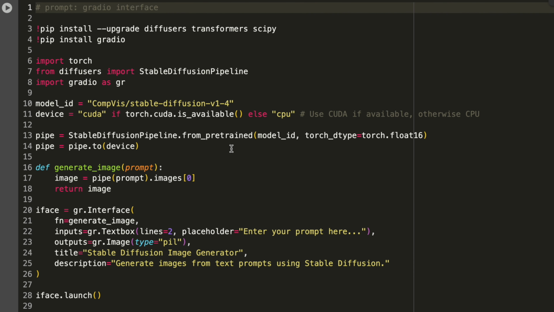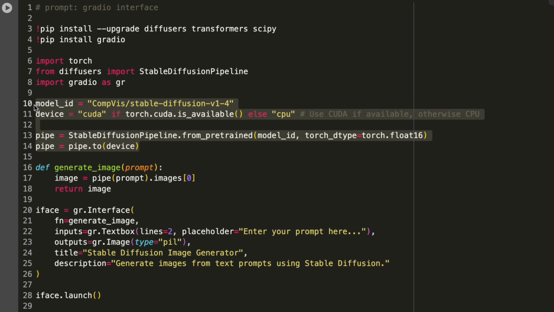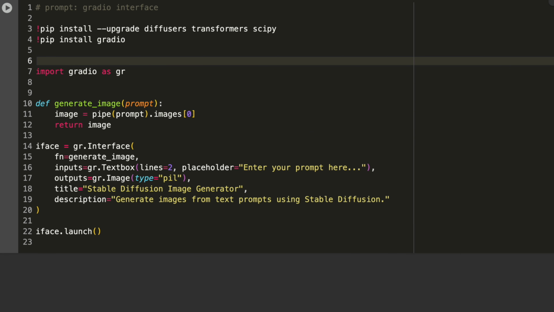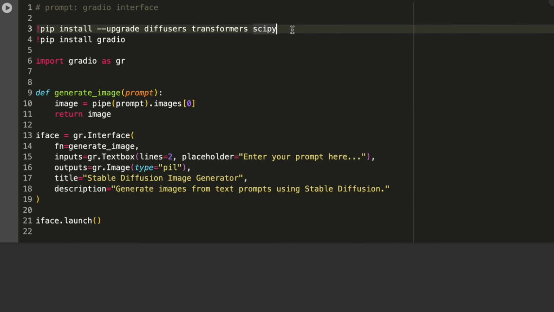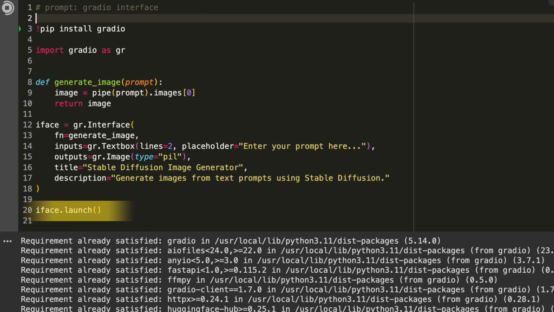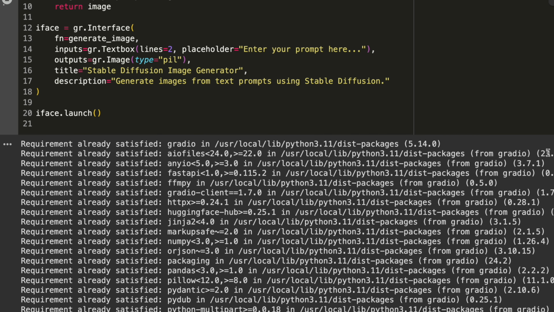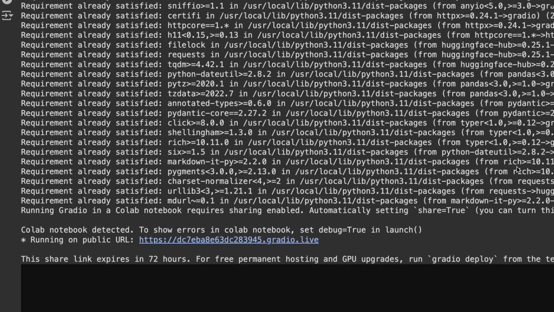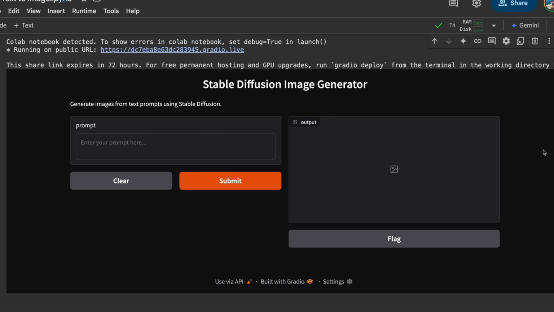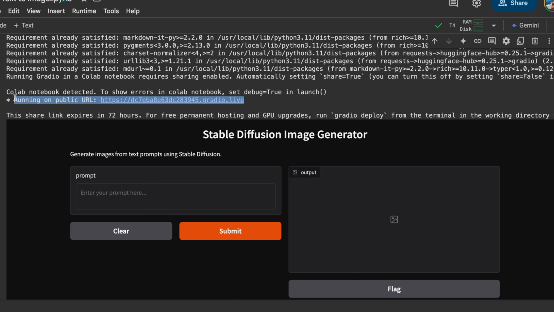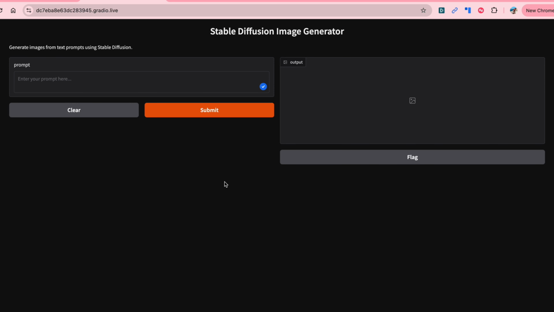Only keep the required parts and remove the code to generate the image. This code is simply creating a web-based user interface that allows users to type in a prompt, click a button, and view the resultant image. The iface.launch command starts the interface and makes it visible to the user. Gradio will generate a shareable public link that lets anyone interact with your image generator. Let's open the link to see our tool in action.